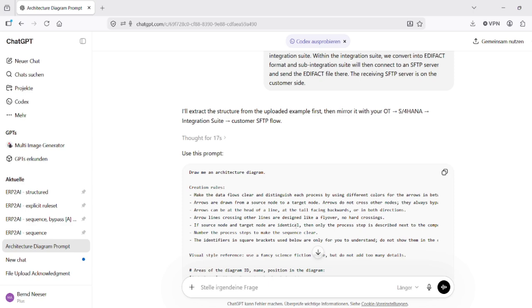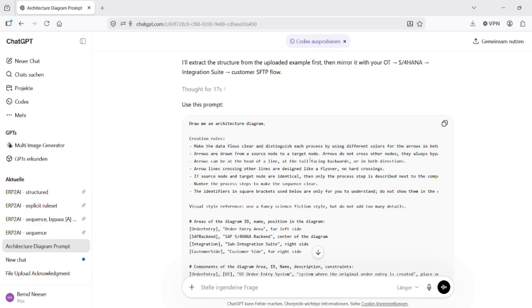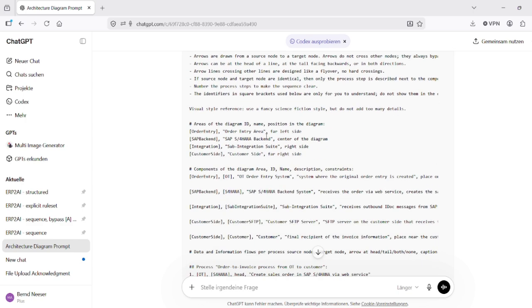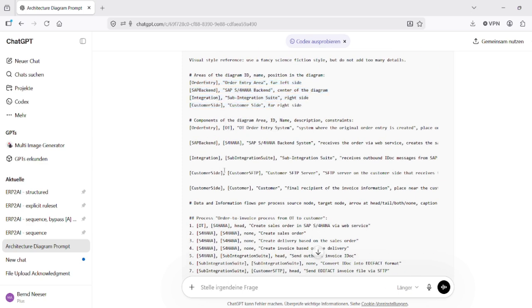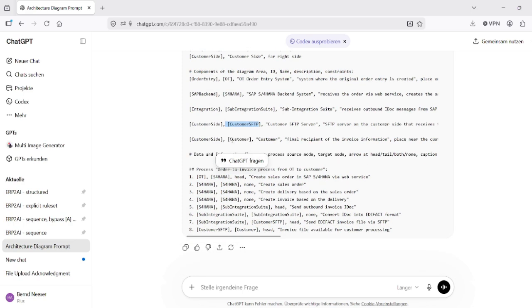And you can see here that my prompt was understood. It really created a prompt that has the same structure as my provided example. It somehow understood that we have different areas here to place components of my diagram. It also understood, okay, we have an OT, an order entry system, we have S/4HANA backend, integration suite, SFTP on customer side. That part here was maybe a little bit misunderstood, but you can see here then that my process flow seems to have worked from OT to S/4HANA. An arrow at the head, label is create sales order. Then within the system, we have the flow sales order, delivery, invoice, and so on.